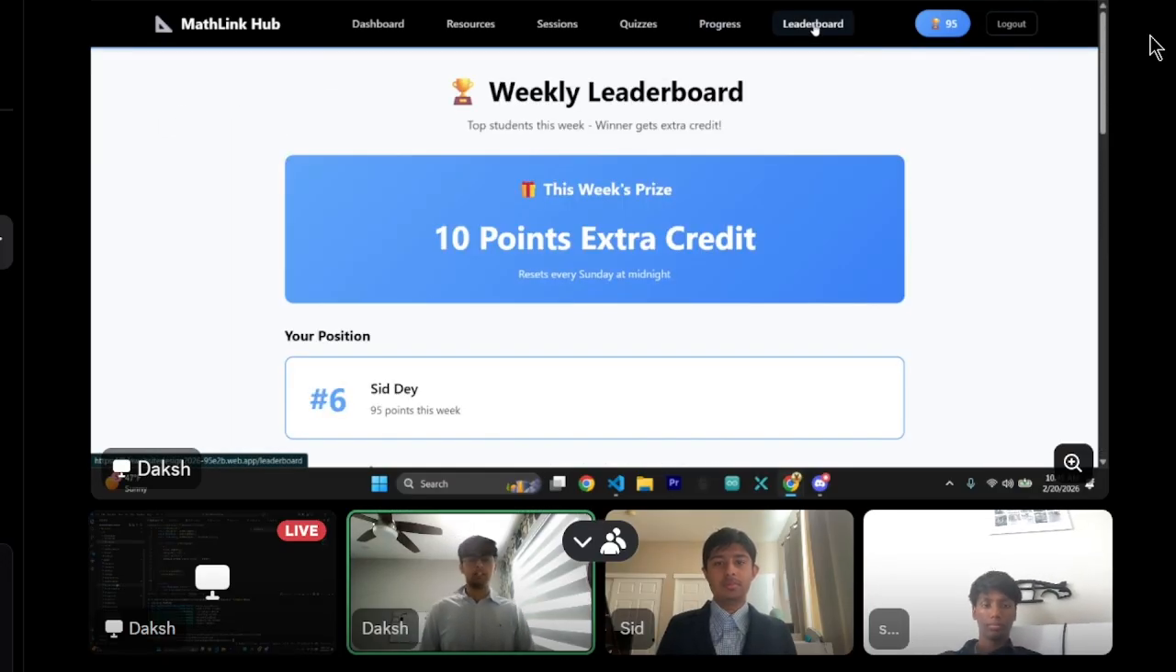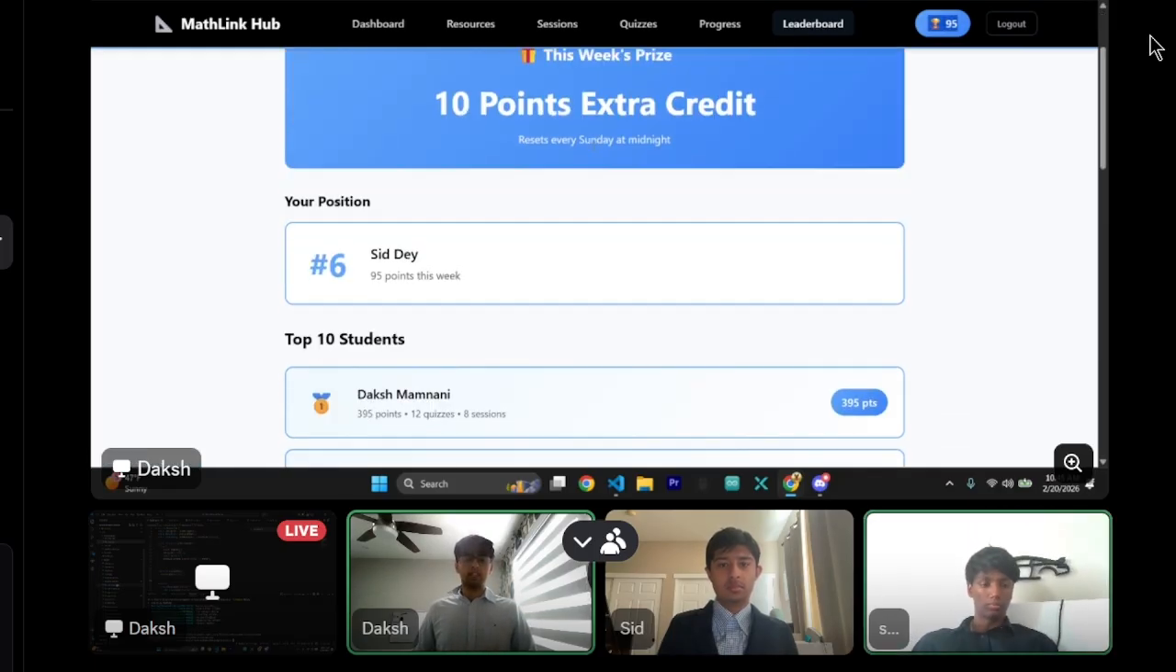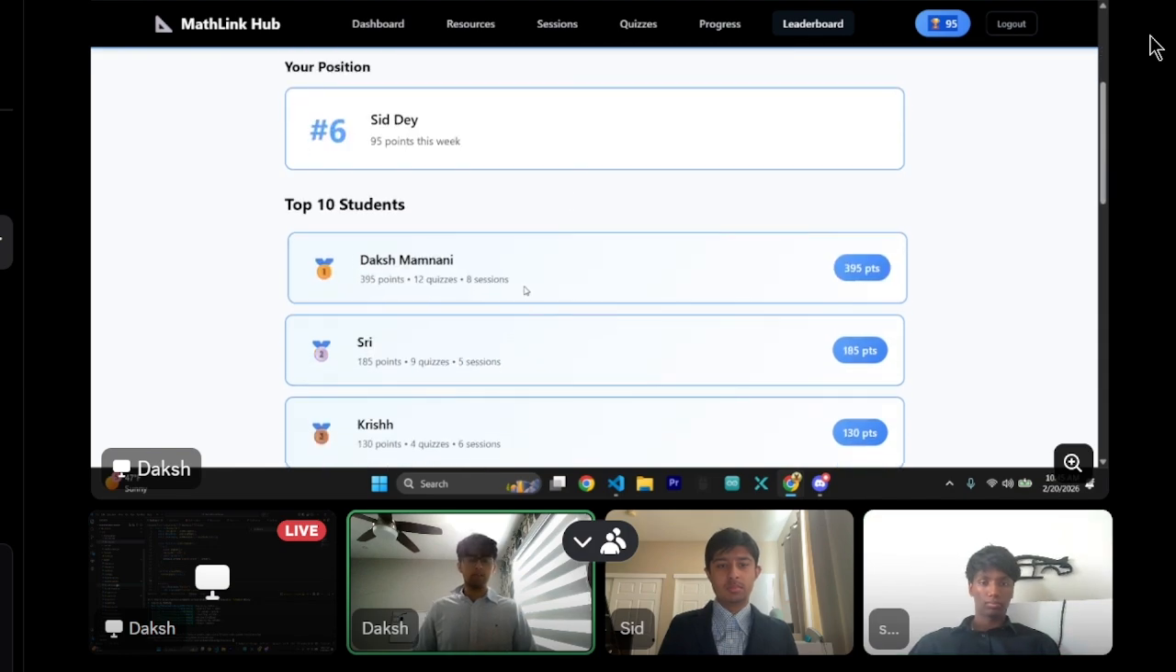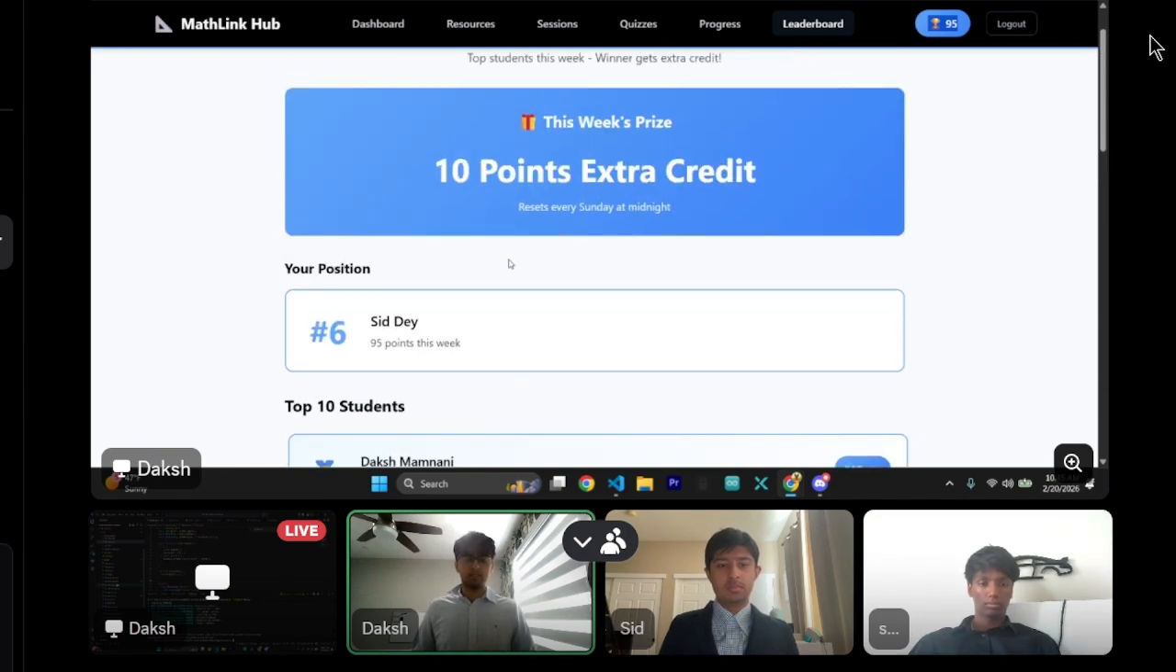And the final section is the leaderboard section, where we wanted to do, as you might have noticed, the trophies in the top right-hand side. They actually indicate how many trophies you have, and you're actually competing against your own classmates in this. And as you can see, first place gets 10 points extra credit.